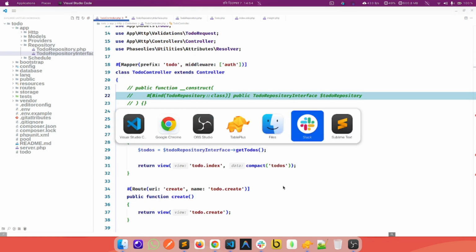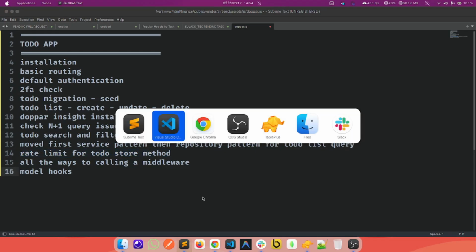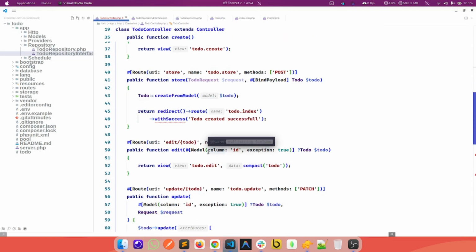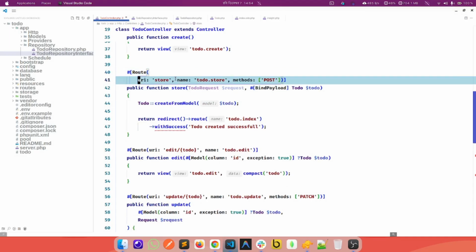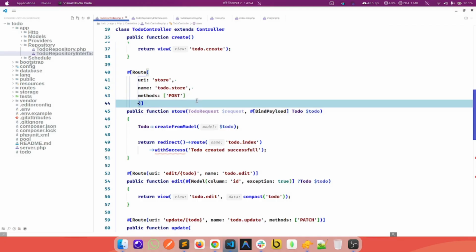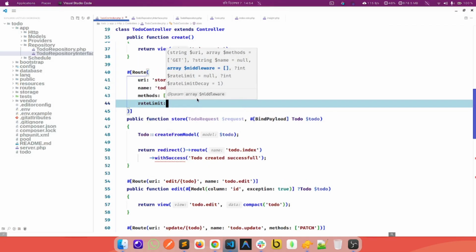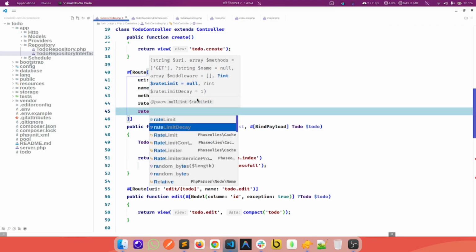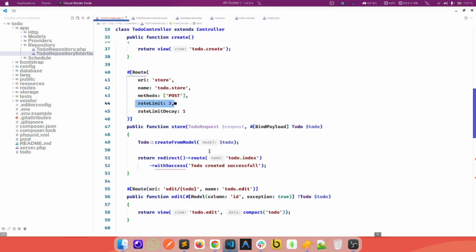So how can we go to the next step? The next step is rate limit for the to do store method. If we want to add rate limits for the store method, we already saw it in the first section, in our routing section. So we can add many things like rate limit. Going to use 3 requests and rate limit decay of just 1. That means in 1 minute you can only make 3 requests to this method.